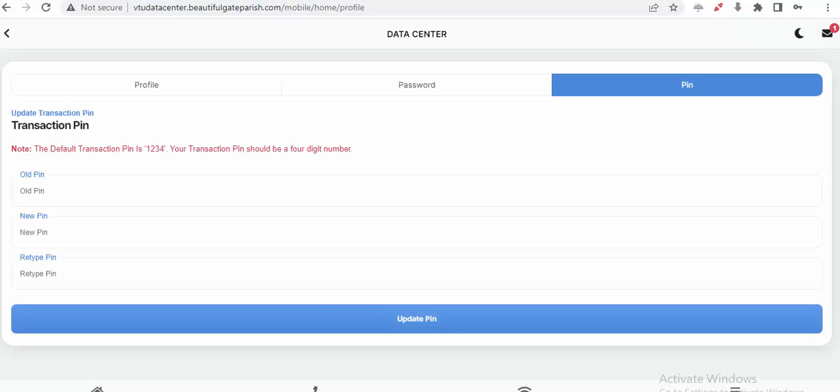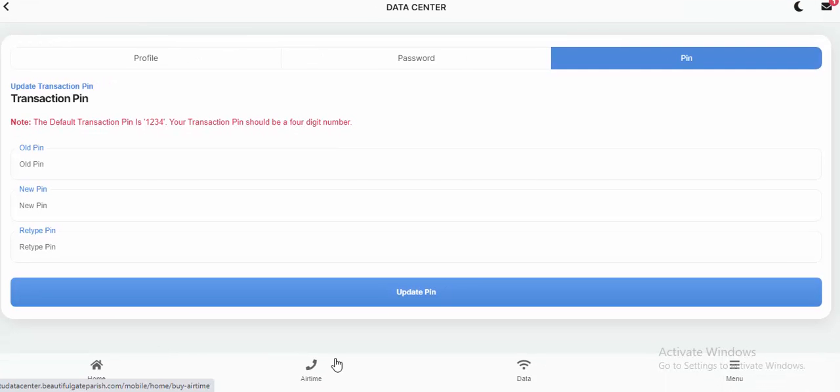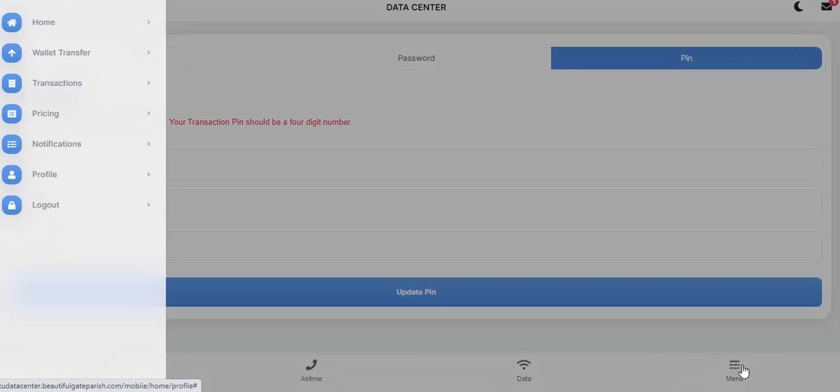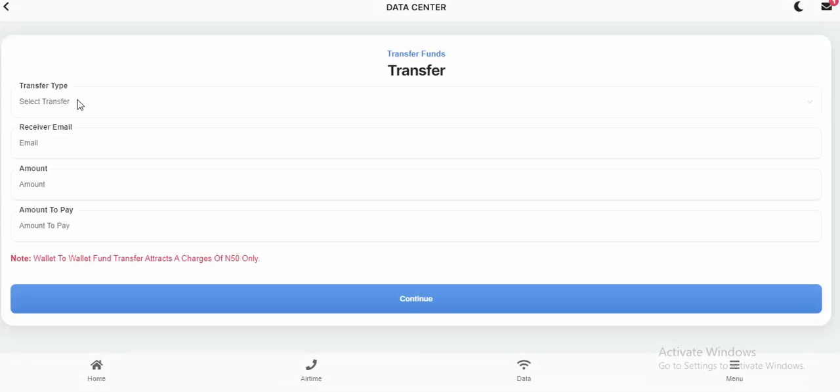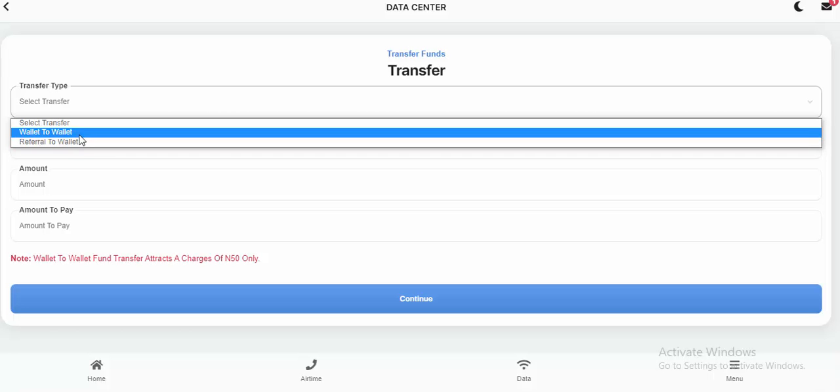So let's buy airtime. If you can see this below here, you can see home, airtime, data, menu. So this is where I did the menu. So you can see here notifications, profile. This is where I went to. This is wallet transfer. If you want to transfer wallets, select transfer wallet to wallet, referral to wallet. Okay, maybe you want to transfer your funds from your referral wallet to your main wallet, you can do that. Okay, but if you want to transfer from wallet to wallet, you can also do that.